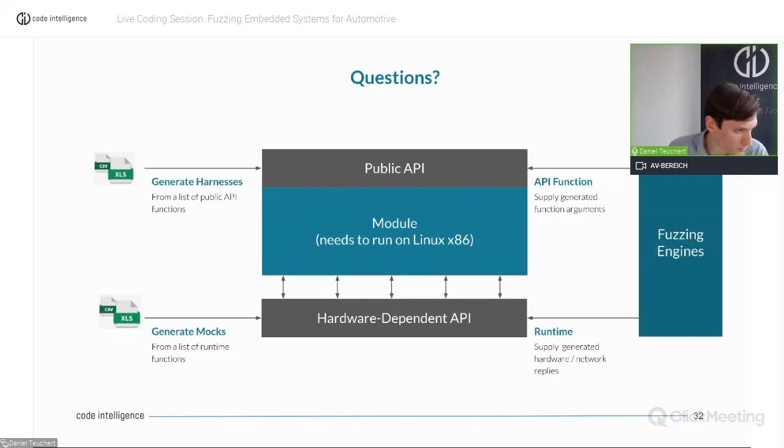So David asked, do you need to manually write a harness function for each function you want to fuzz, or is it generated automatically? Yeah, I think this was before I showed you that this actually can be done automatically. So this is one of the good things about our approach. You don't have to write a harness for each function manually. This would take a lot of time.